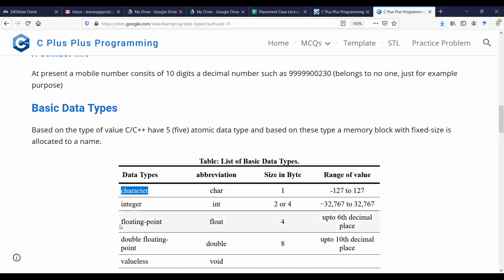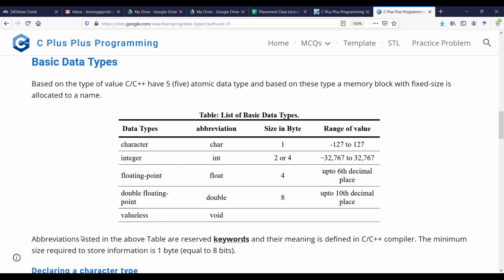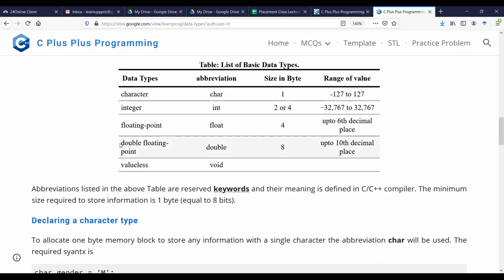And then we have a special data type, we call it floating point, which can represent real values. Okay, so there are two different variants, floating point and double floating point. Floating point is represented with the abbreviation float and double floating point is represented using the abbreviation double. And their memory requirement is also different. Float data type takes 4 byte of memory and double data type takes 8 byte of memory.